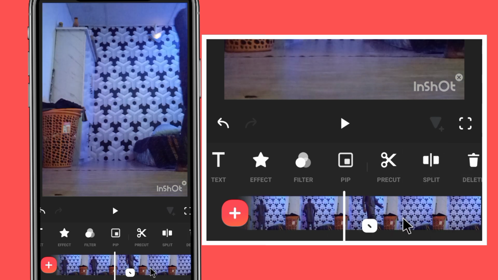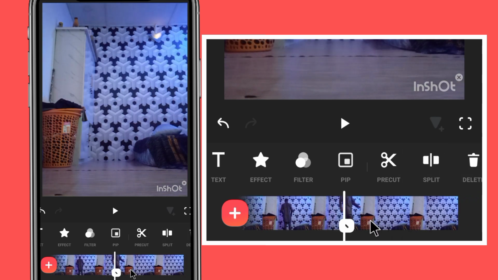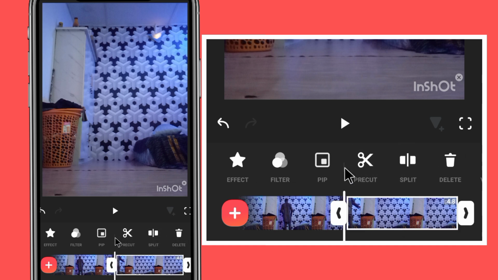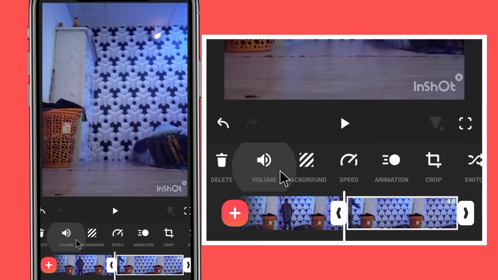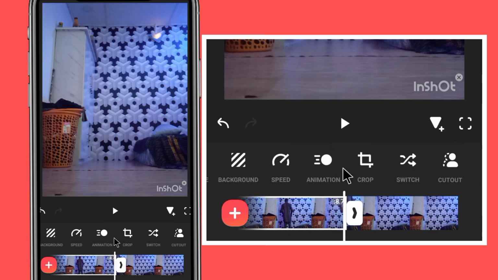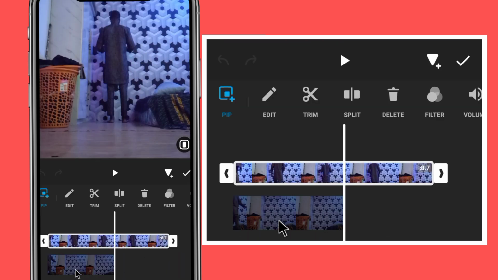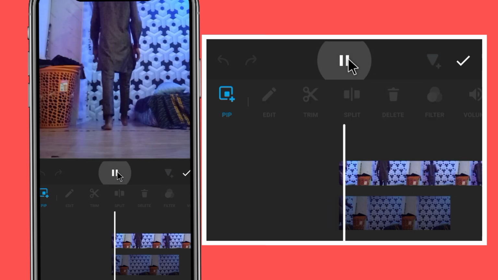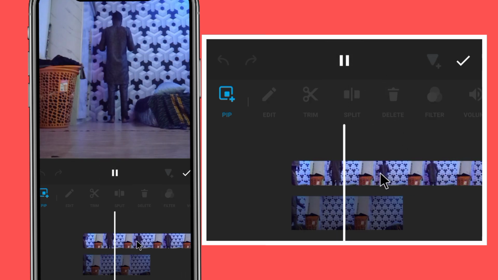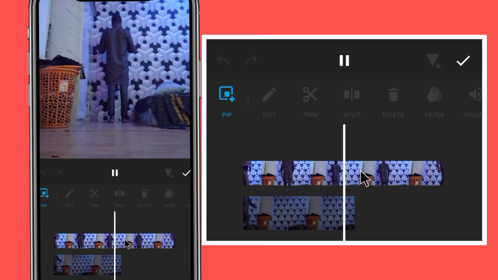Now let's do the effect. Move this. Switch this as an overlay, the video where you are moving towards the wall. Switch it as an overlay. Now play the video. You will see that you can only see this overlay image.